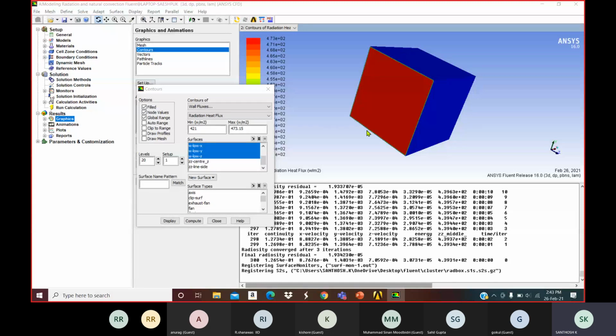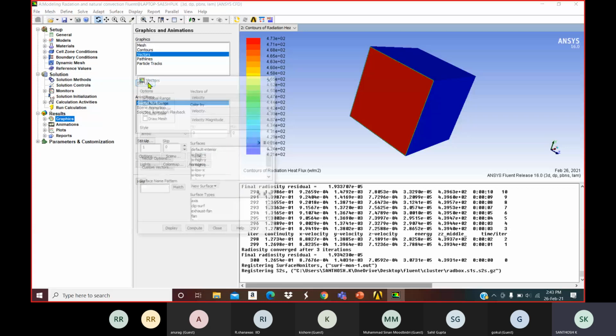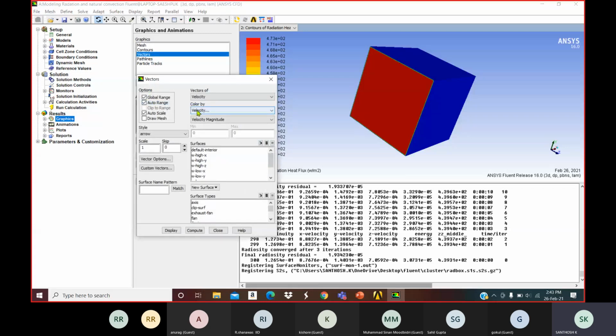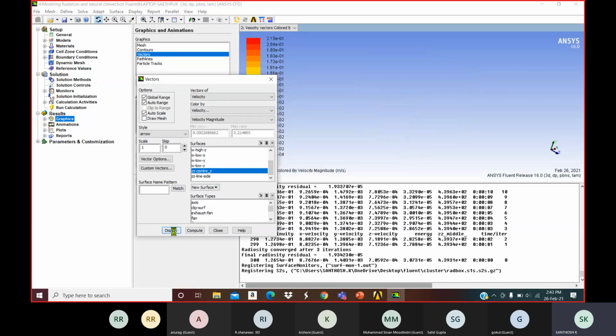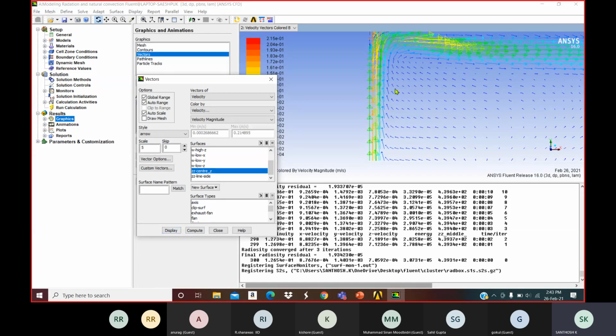Now there is another type of representation, like vector displacement. Go to vector representation setup, velocity, and display it at this region. You can put it in the z coordinate and increase the arrow size. Put it to 5 and try to display it again. You can see the movement.